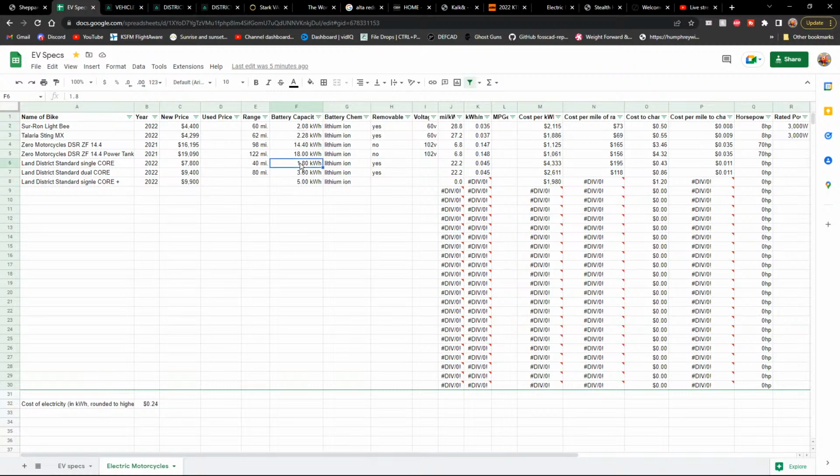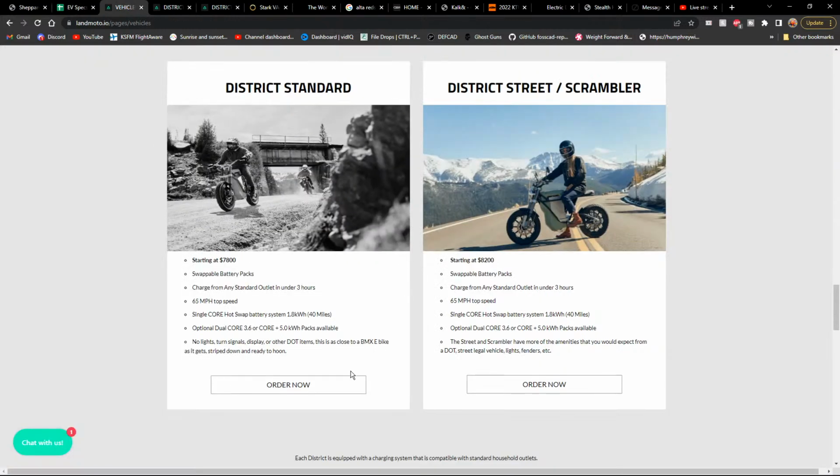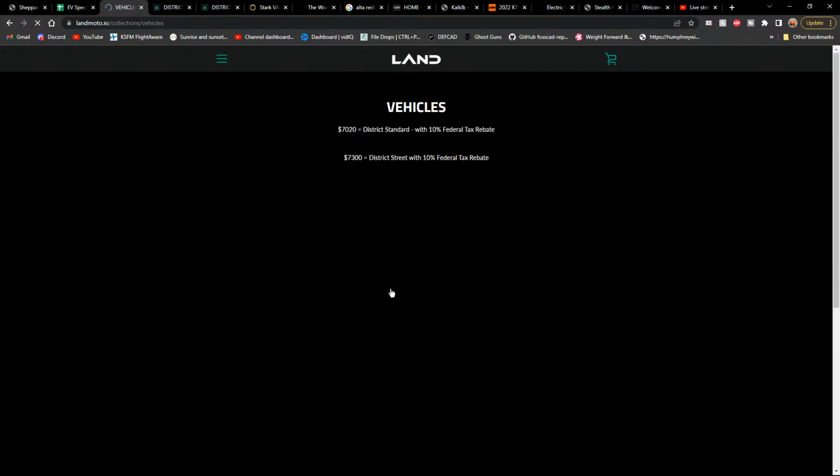And with this being a smaller pack, you can draw less from it because it's less capable, unless it's a lower voltage, in which case I highly doubt it could make a higher speed, period. It just makes no sense at all. 65 mile an hour. There's no way that this does 65 miles an hour.